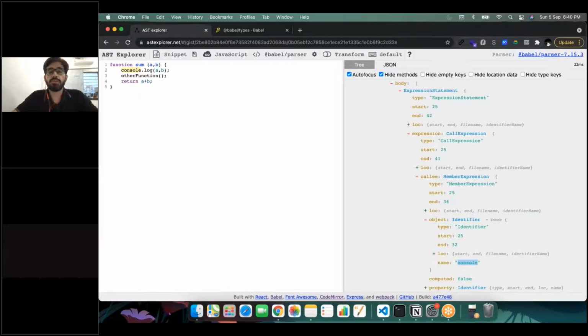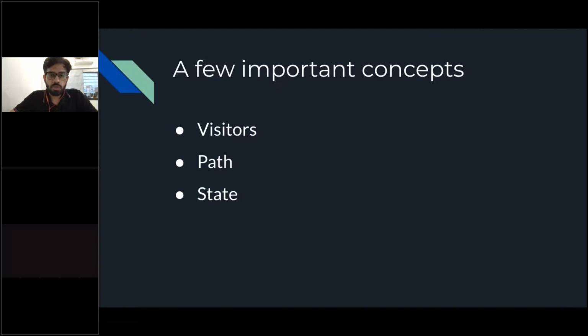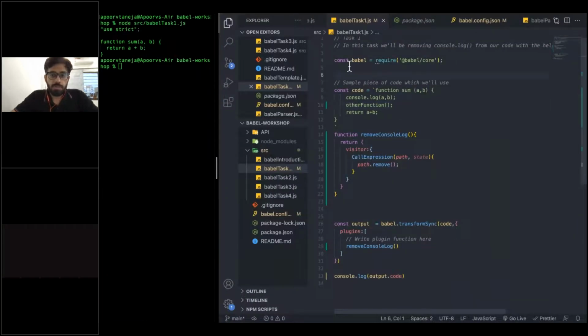So this is where Babel types come into the picture. What happens is we'll import Babel types. If you have installed the dependencies, you would already have it. So you can just import it like this.